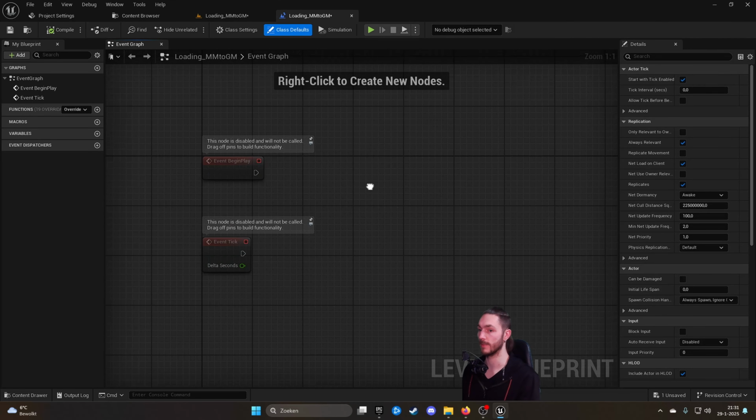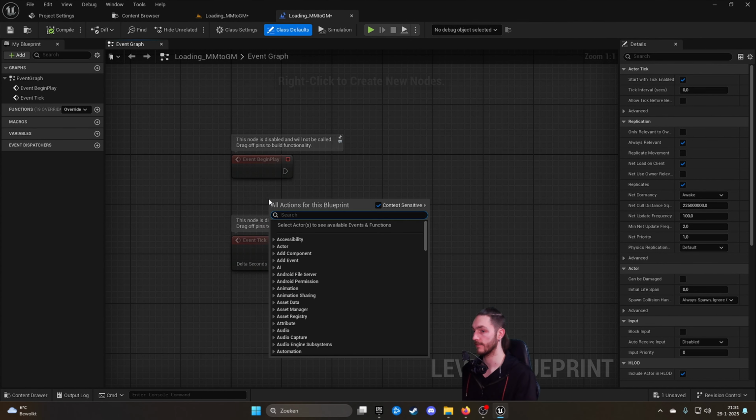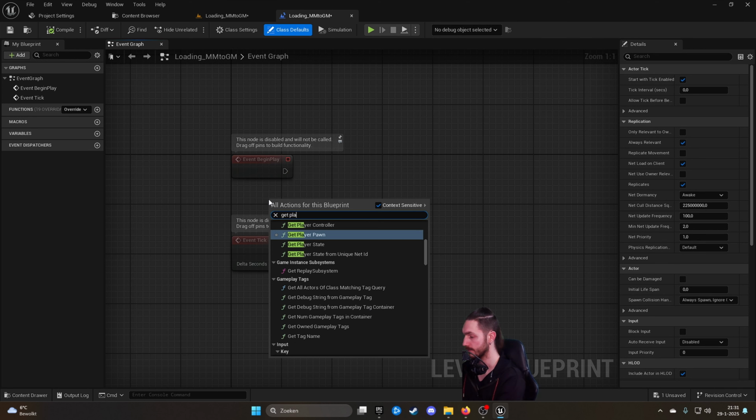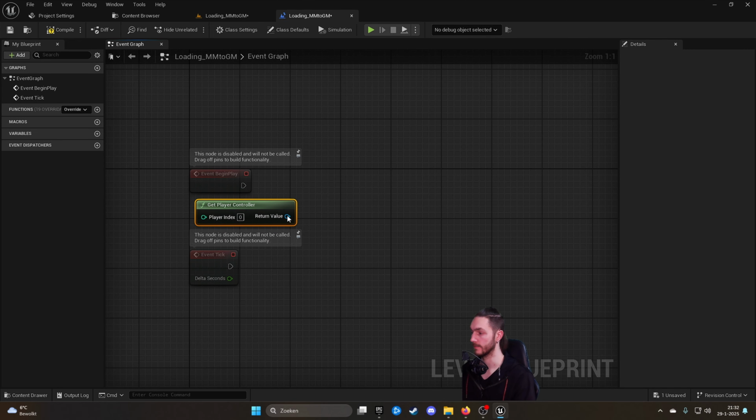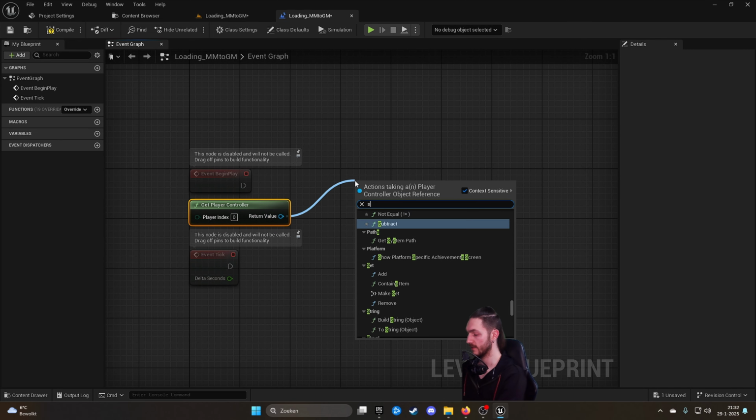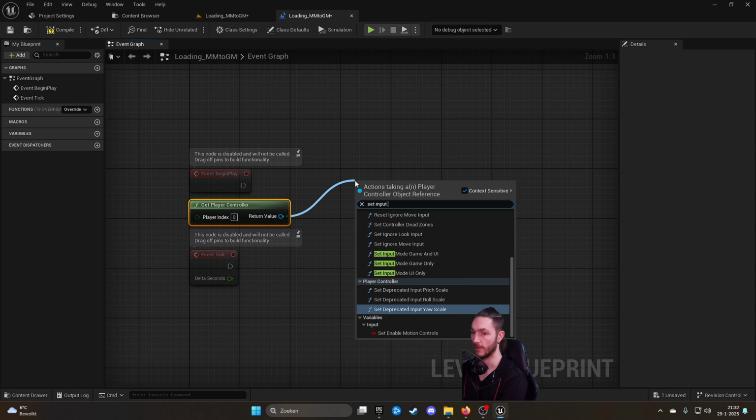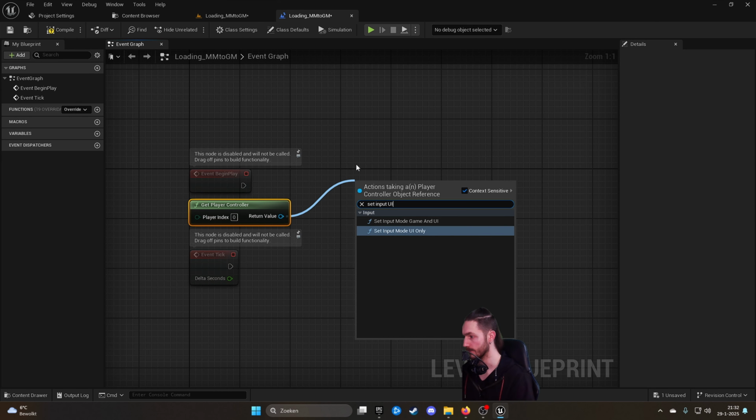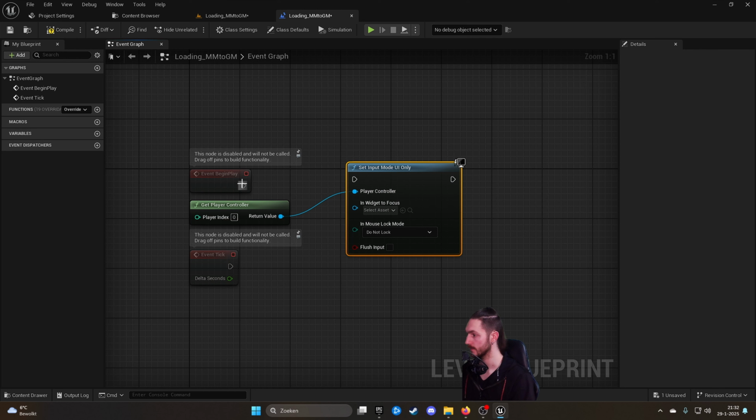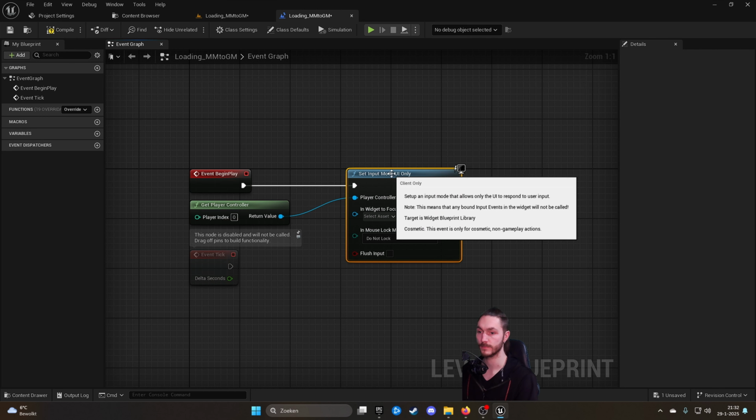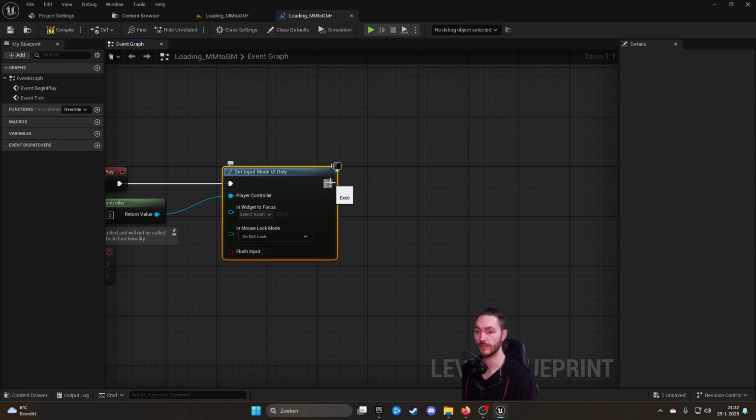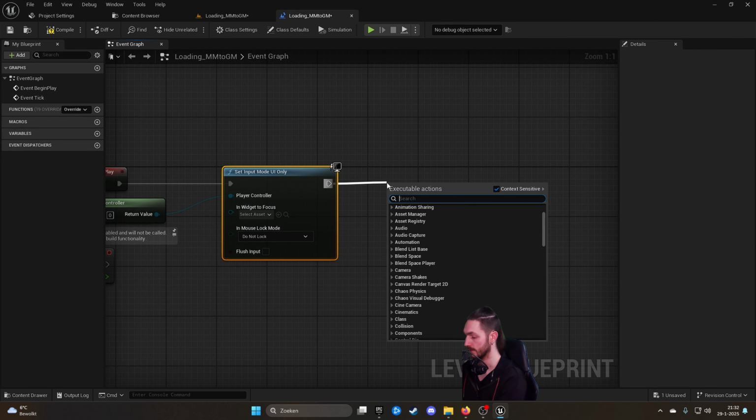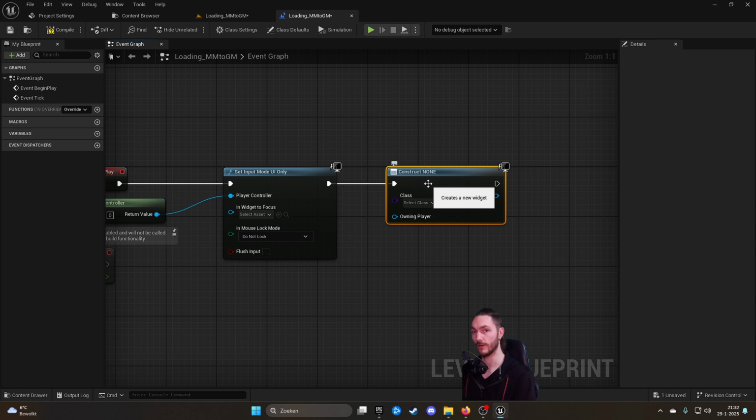From the event begin play, we're going to first get player controller, one. And from its return value, we're going to set input mode UI only, one. Connect it. From the return value, we're going to create widget, this one. And we select our loading screen.